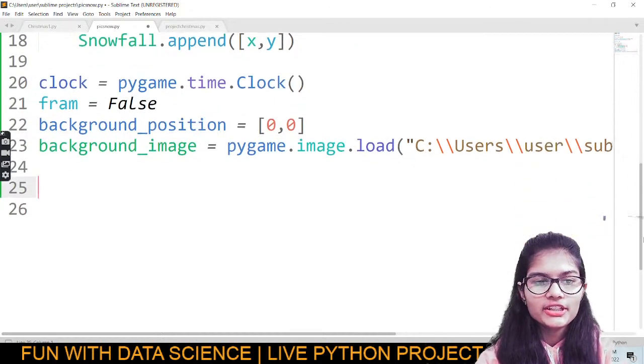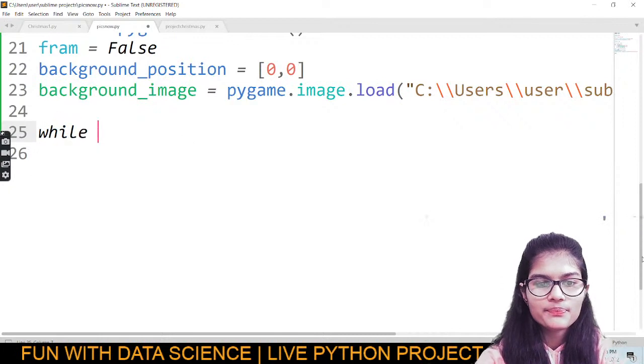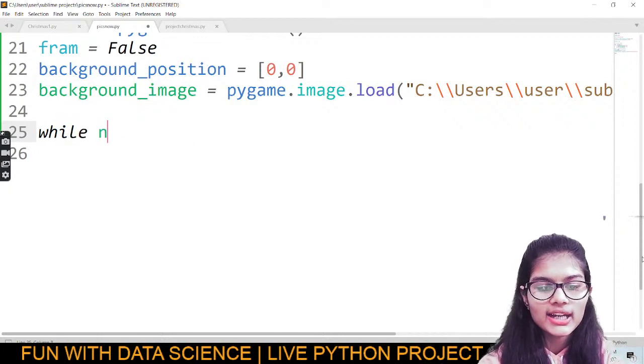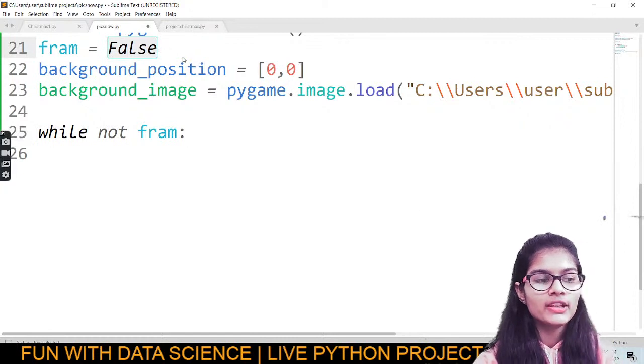Let me proceed here, and I will start using my while loop. So here goes my while. Further, while not frame. Now I'm putting a condition: while not false. Not false means while true.